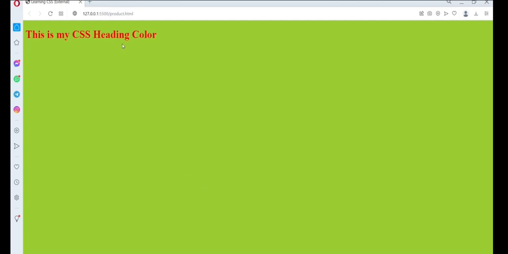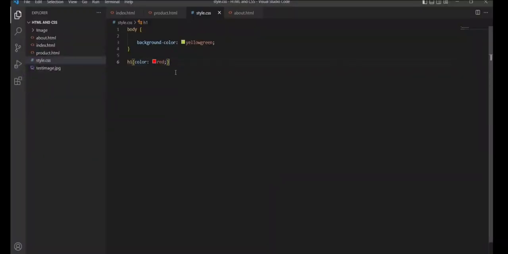Okay, here we go. This is what we are looking for. So we just changed our text color, and this is what we did by the style.css file, because this is an external CSS file. Okay, fine. So I just changed the color with the external CSS file.